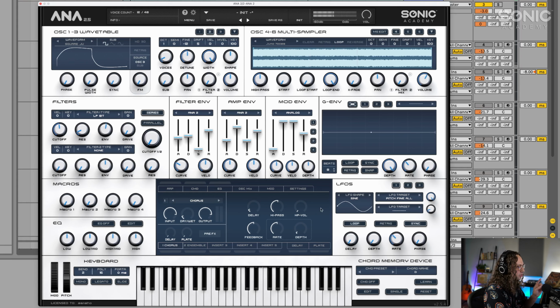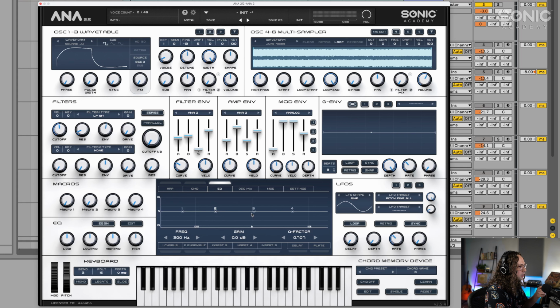The other thing that I'm hearing too is I'd really like to take away some of the low mids, and I really like this EQ section that the synth has because it already has these bands all set up for you basically. So if we go to the EQ section, you can literally see where each one of these is. This is set to 200 hertz, and I'm just going to bring this down significantly.